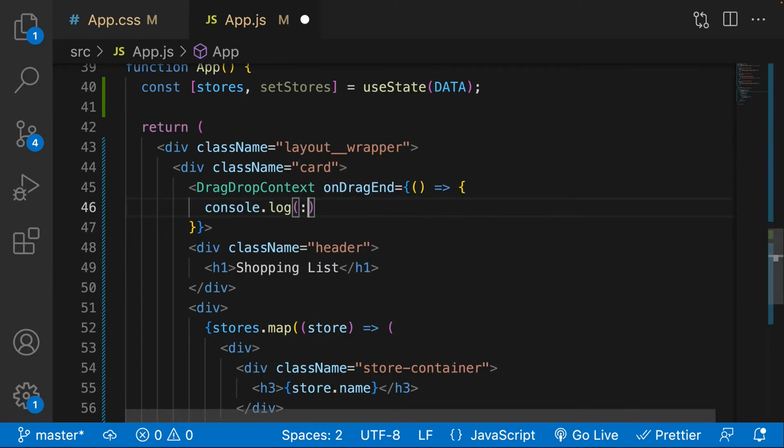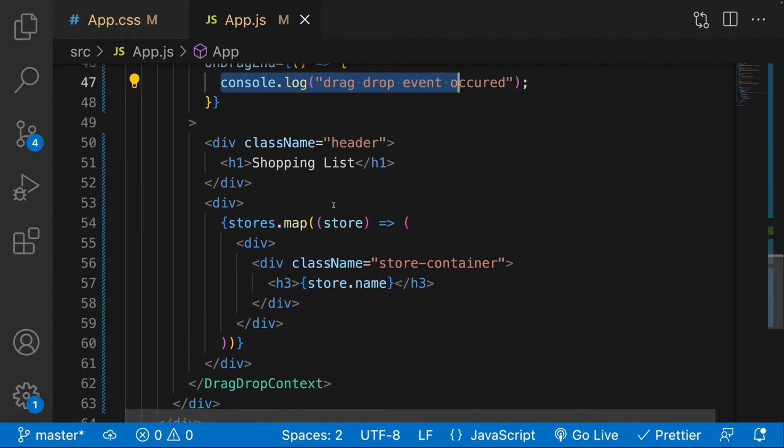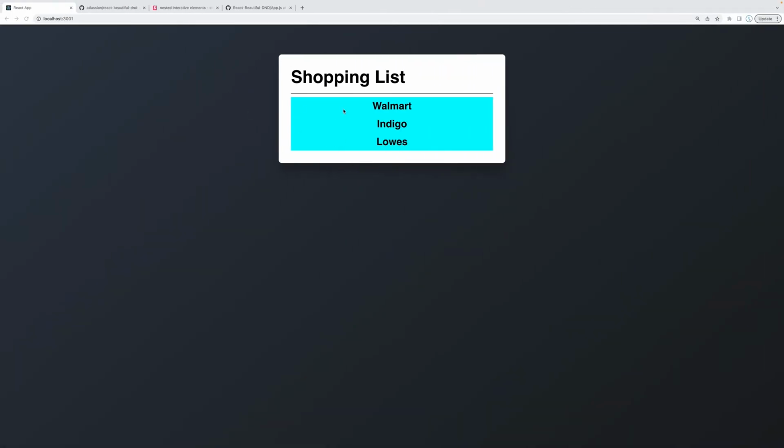And I'm going to console.log "drag drop event occurred", just so we know that that happened. But of course, later on, we're going to do some more sophisticated stuff. Okay, so now what do we need to deal with? Well, we need to deal with our droppable. Where do we want to drop our draggable elements?